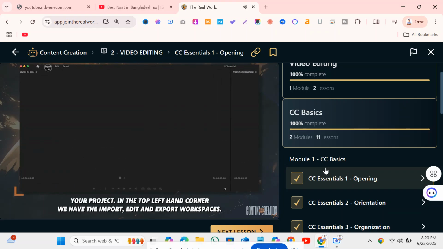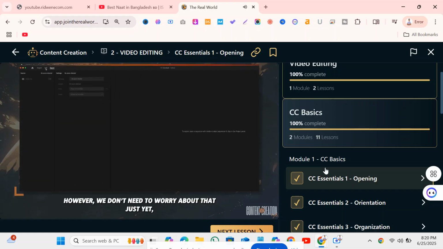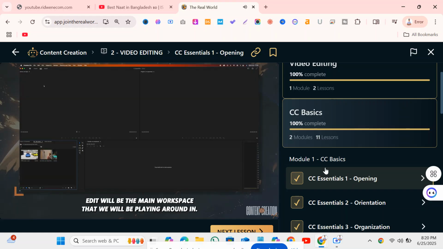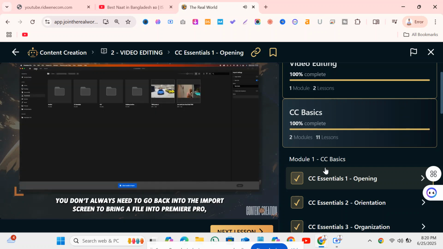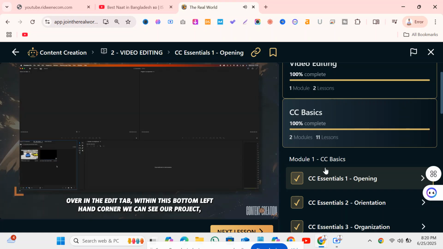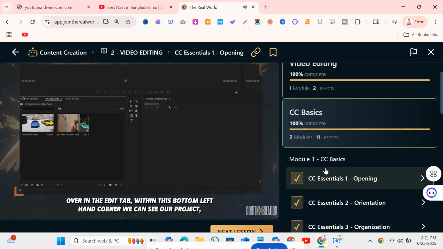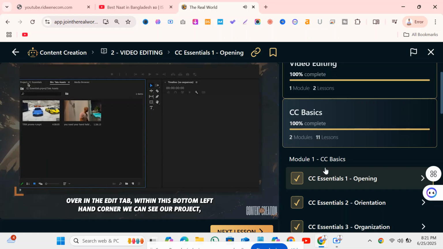In the top left-hand corner, we have the import, edit, and export workspaces. However, we don't need to worry about that just yet. Edit will be the main workspace that we will be playing around in. You don't always need to go back into the import screen to bring a file into Premiere Pro. Over in the edit tab, within this bottom left-hand corner, we can see our project. So it says there, Project CC Essentials.